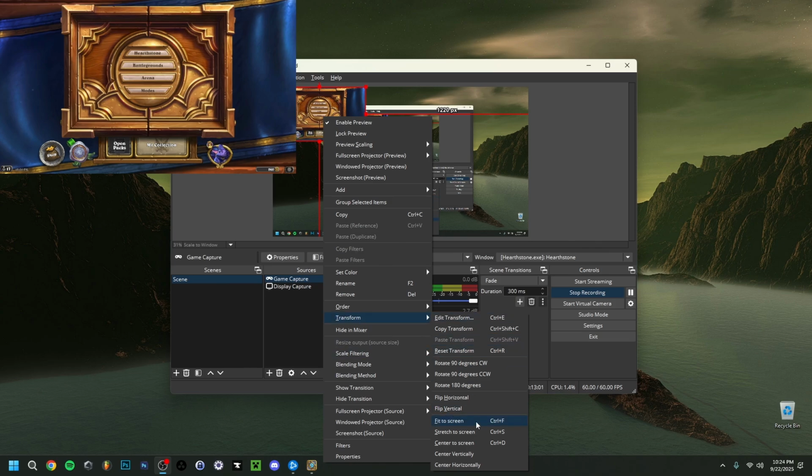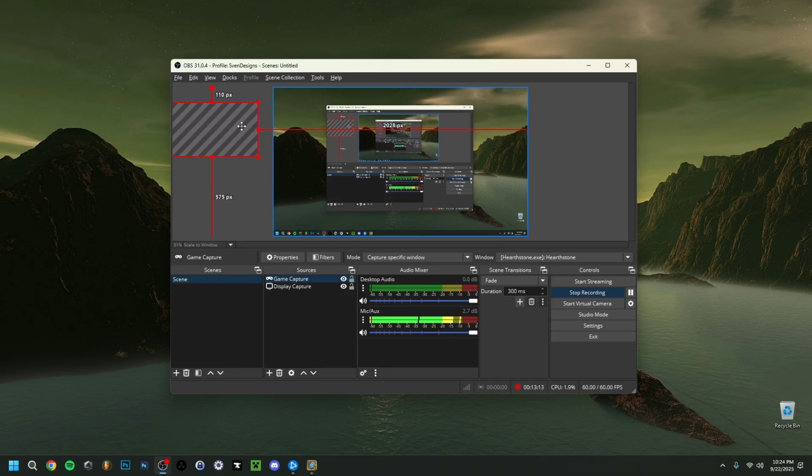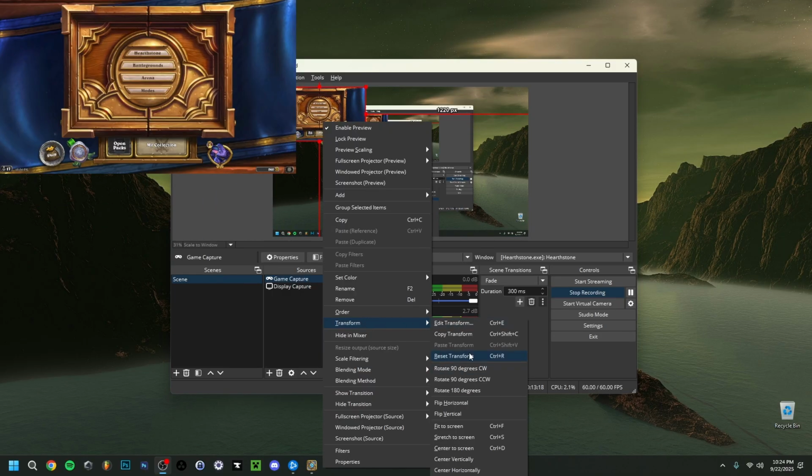These two should help you out if, for example, your game is completely out of picture. You have a black screen and your game is somewhere else, out of the preview zone here, because this is the preview zone. Imagine this is completely out of the preview zone and you don't know where it is. As I said, you can use these two, reset transform and fit to screen, to actually get it back. So that's very important.